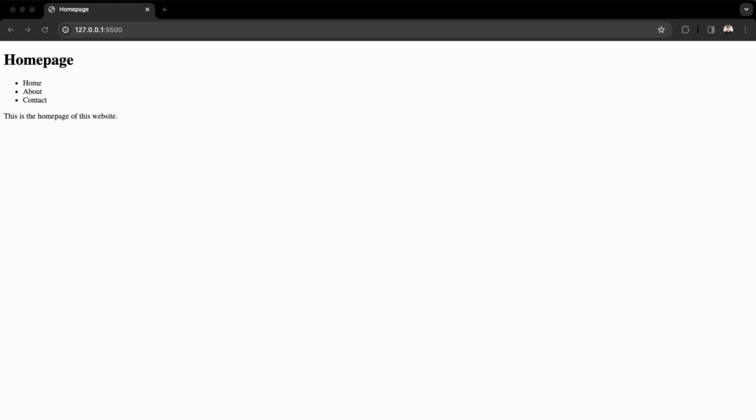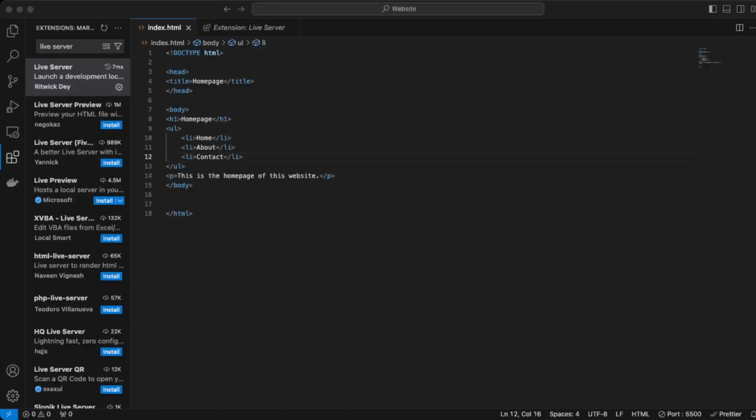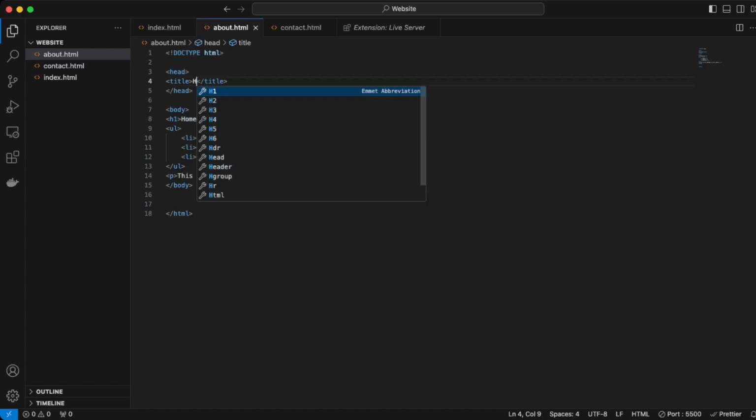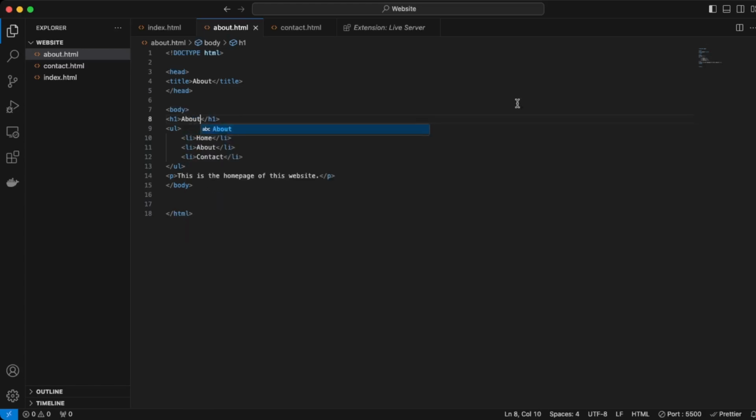So we'll just copy our home page in VS Code. Back in VS Code, open up your file manager and just copy the index and paste it two times. Okay, so we have two copies and we're going to rename them. This one's going to be about.html, and this one's going to be contact.html, and then we're just going to change up the title and the heading. So for the about, just name it about. And then contact, the same thing.